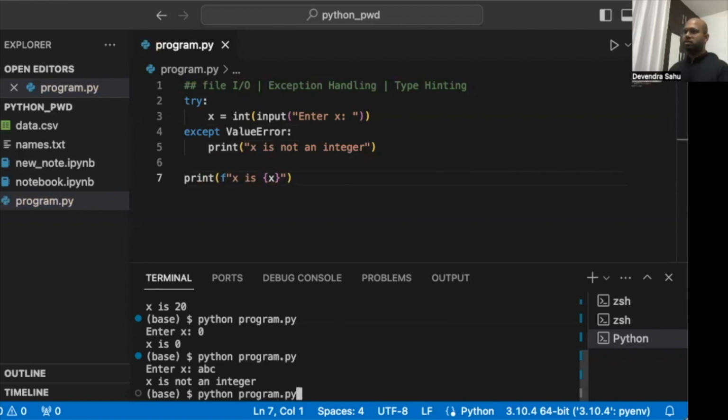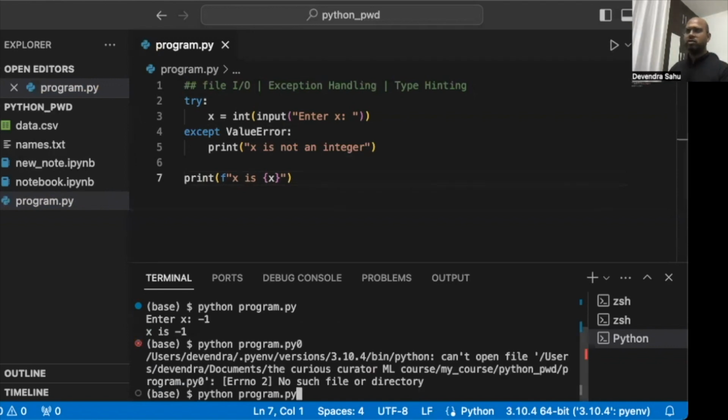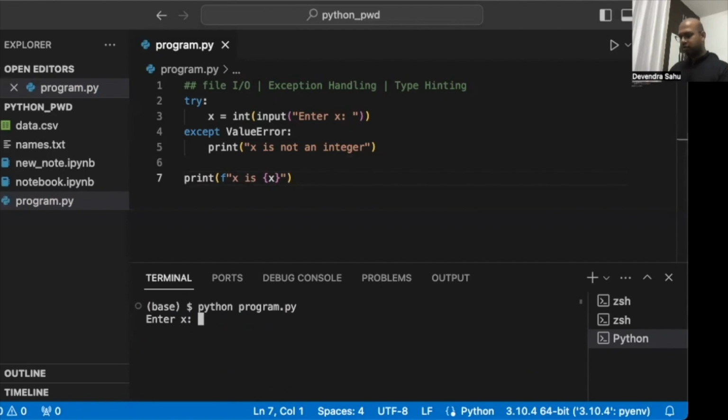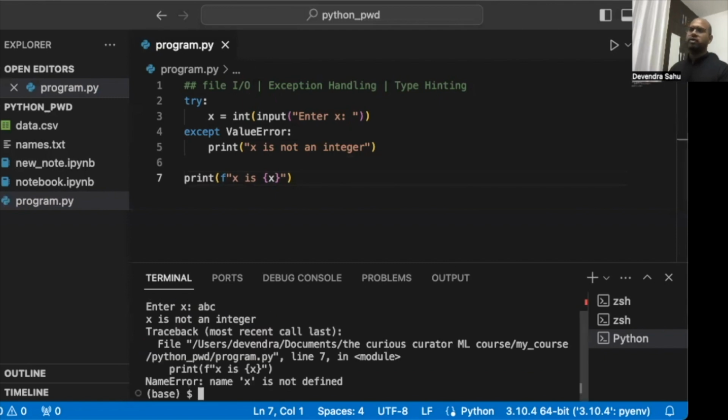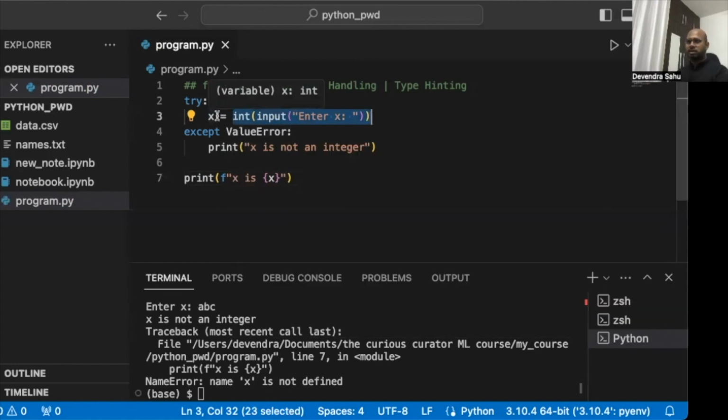Of course, this has some runtime error, but let's discover it. Let's say enter 10, it works. The negative number, it works. 0, it works. Now again, I enter my string and it fails. Why? Because the failure happened here and it was not able to assign it to x. So there's no x right now.